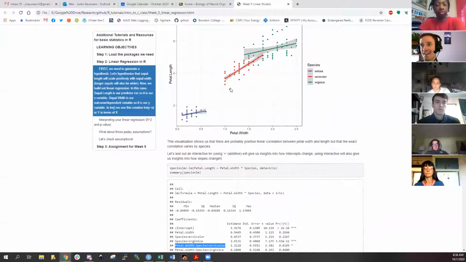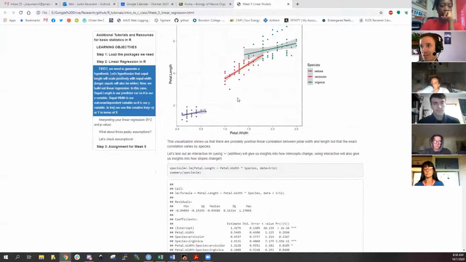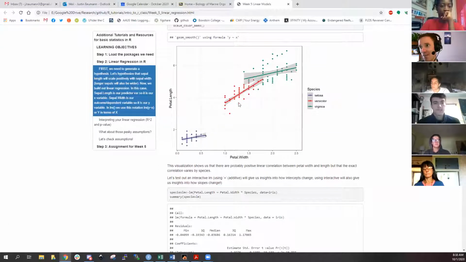So we've seen that basically twice now, right? So there's an effect of species, and the effect of species is that versicolor has a different linear relationship between x and y than green and blue, virginica and setosa.